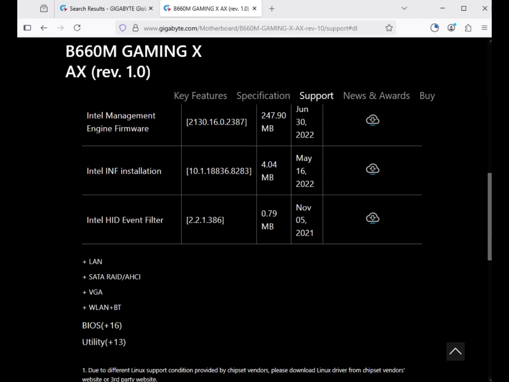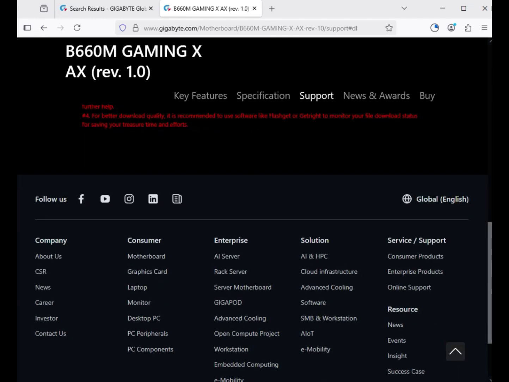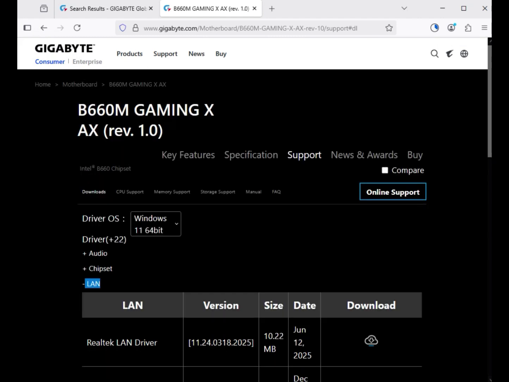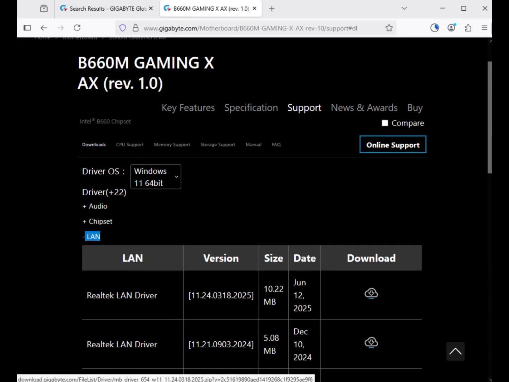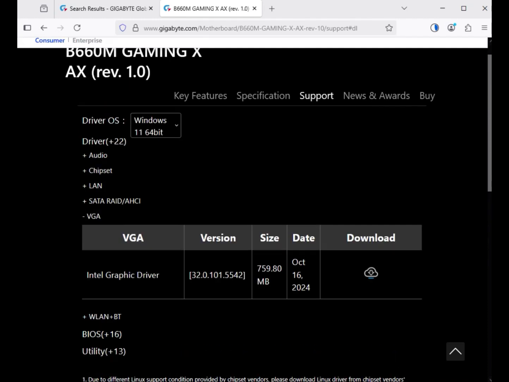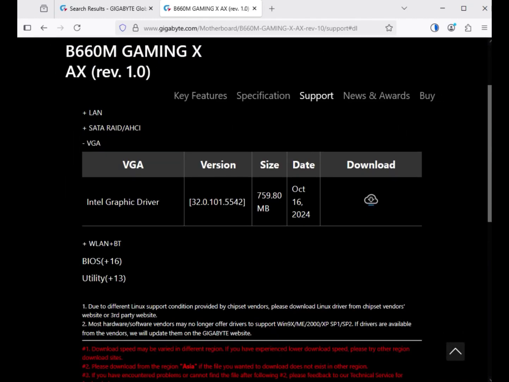Scroll down. Here you can see the LAN driver, internet driver, ethernet driver, and this is the download. Then the VGA driver, display driver, monitor driver, you can say. Just click to download. And then Bluetooth and Wi-Fi.